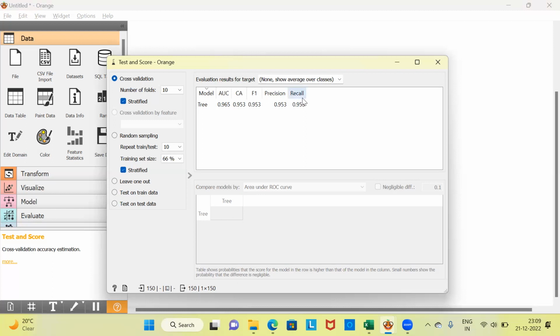Let me now go on to interpret the recall value. What is the formula for recall? Recall is simply true positives in the numerator divided by true positives plus false negatives. So you have false negatives in the denominator. Again, there's an inverse relationship between recall and false negative. As the false negatives increase, recall goes down. As the false negatives drop, recall goes up.